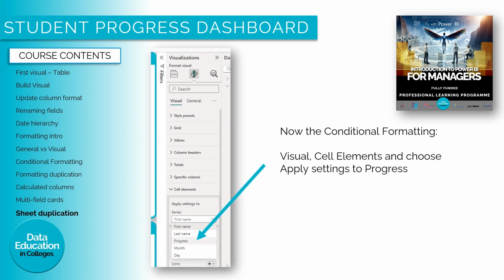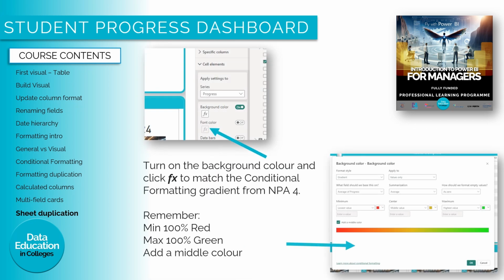And the conditional formatting, remember on your progress, go into cell elements, apply settings to progress, click your little FX button. And remember, minimum is 100% red, max 100% green, add a middle colour. And now your conditional formatting on the NPA5 matches the same on the NPA4.